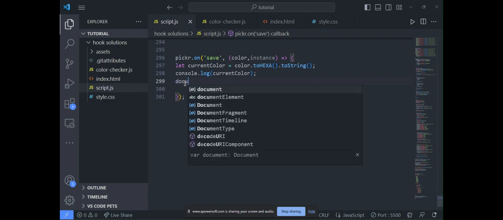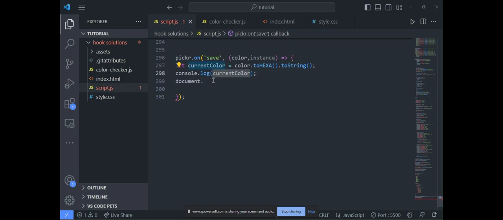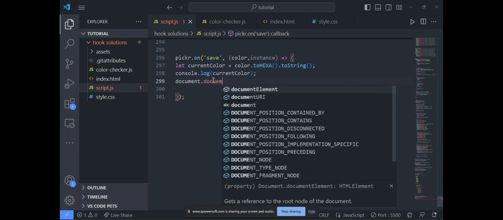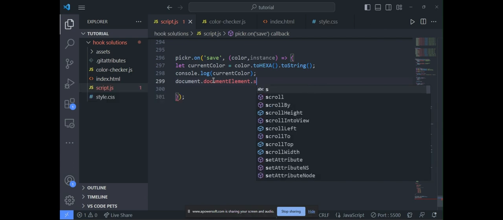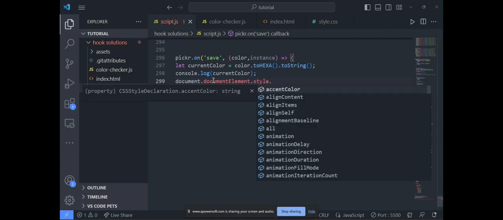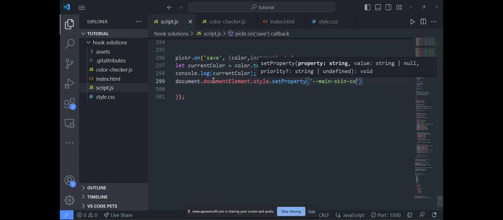So what I'm going to be doing is going to document. I'm going to be changing the value of the variable towards the current color. All right, so you go to document, element, and then you go to dot, then style, and then you go to set property, and you specify the variable name that you want to change. So in color 900, what I wanted to do is go and change it to the current color.